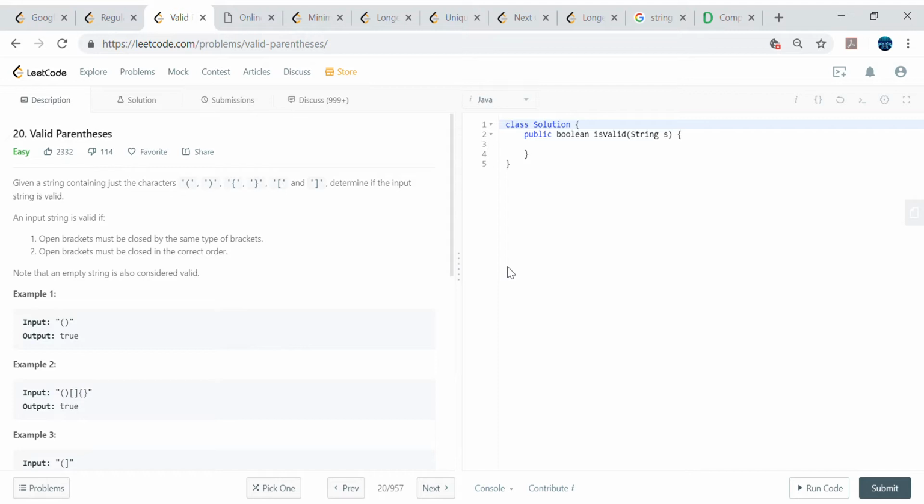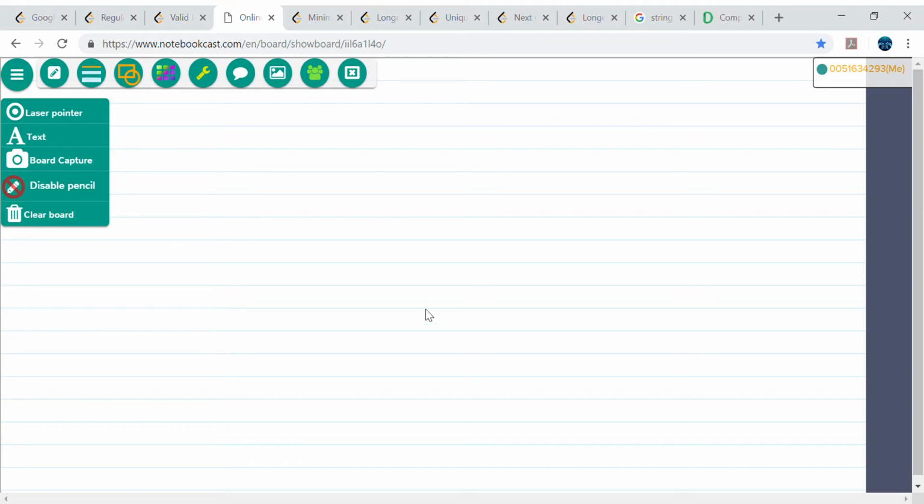In this problem, we have been given one string containing multiple brackets, and we have to validate whether it's a correct valid parenthesis or not. So let's say for the example, we have this pair, and we have to validate whether it's valid or not. If the opening and closing brackets correspond to each other, then it's valid. If it is not valid, then we have to return false. So in this case it will return true.